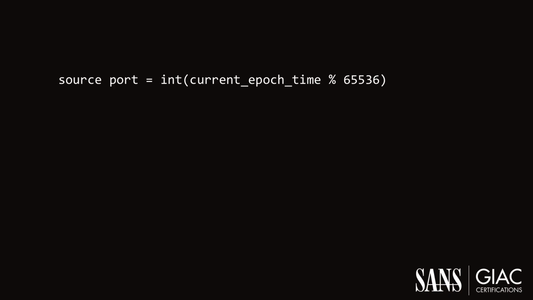To calculate which port to use, we will take the current epoch time and divide it by 65,536, and then take the integer portion of the remainder and use that for the source port. The math function that returns the remainder is called modulo, and it is represented by a % sign in Python.